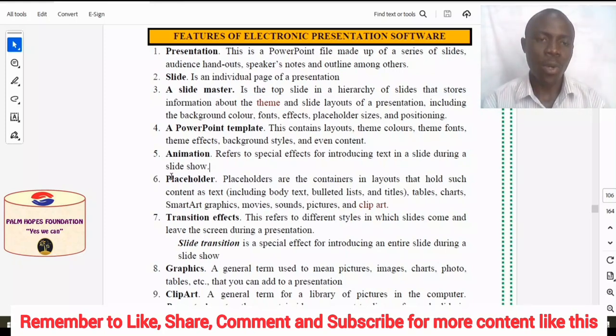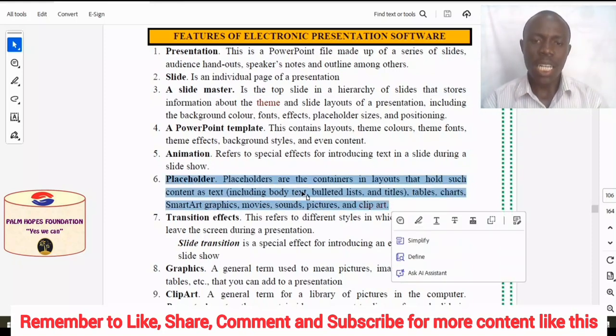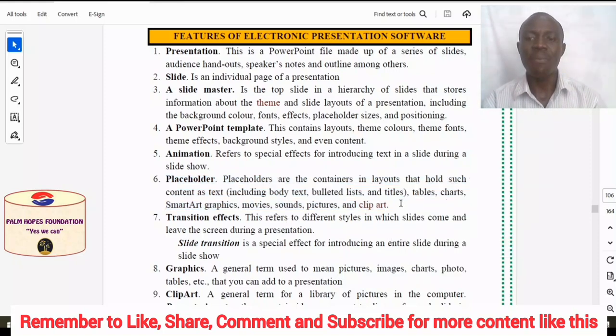Then another feature called placeholder, feature number 6. Placeholders are the containers in layouts that hold such content as text, including the body text, bulleted lists and titles, tables, charts, smart art graphics, movies, sounds, pictures, and clip art.